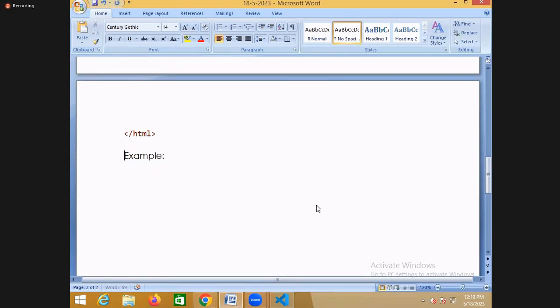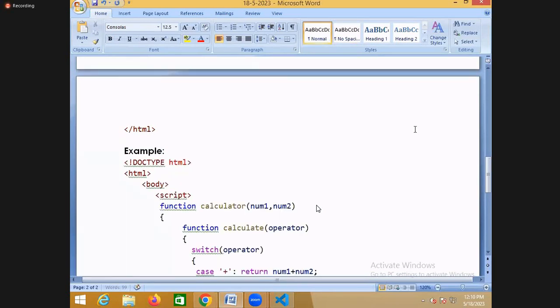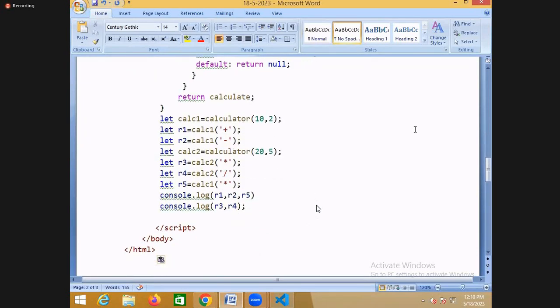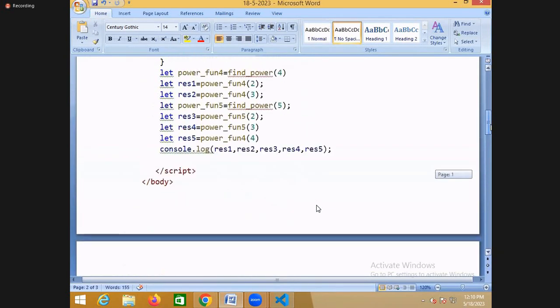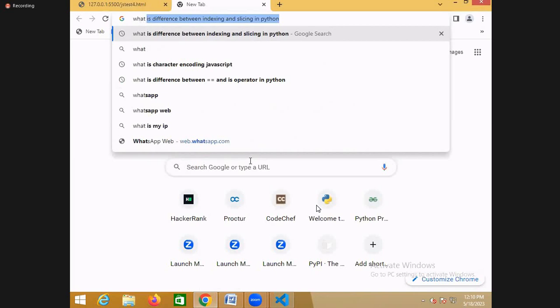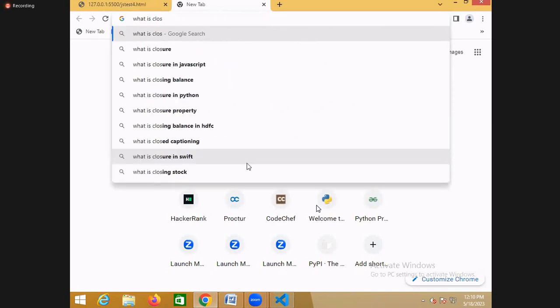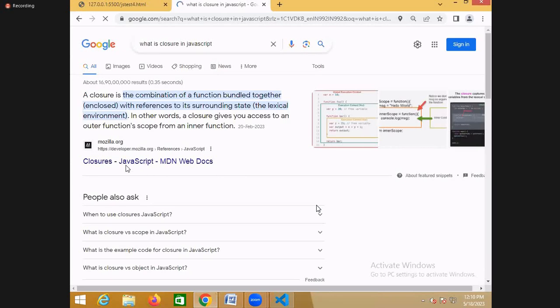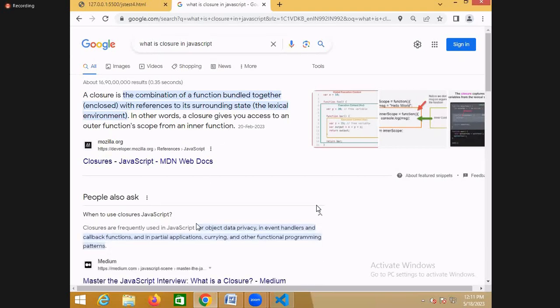This function you develop by using inner functions. What is a closure in JavaScript? A closure is a combination of a function bundled together with a reference to its surrounding state, which is called the lexical environment. In other words, a closure gives you access to the outer function scope from the inner function.